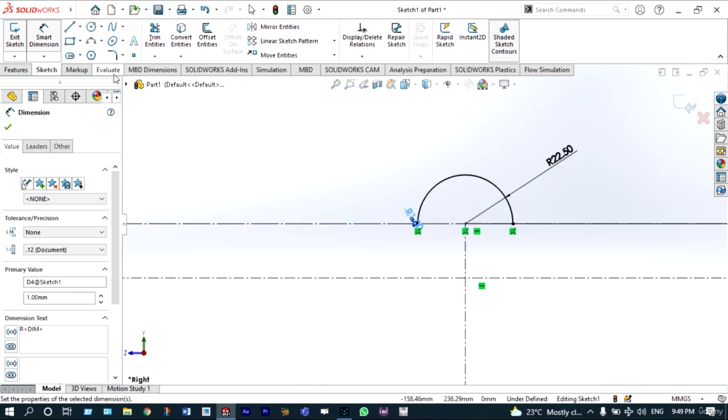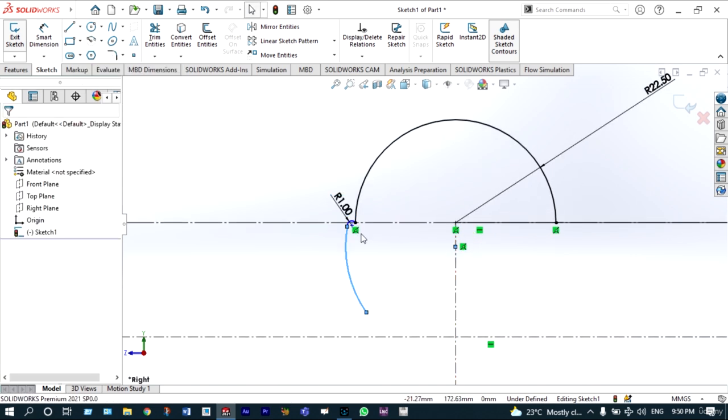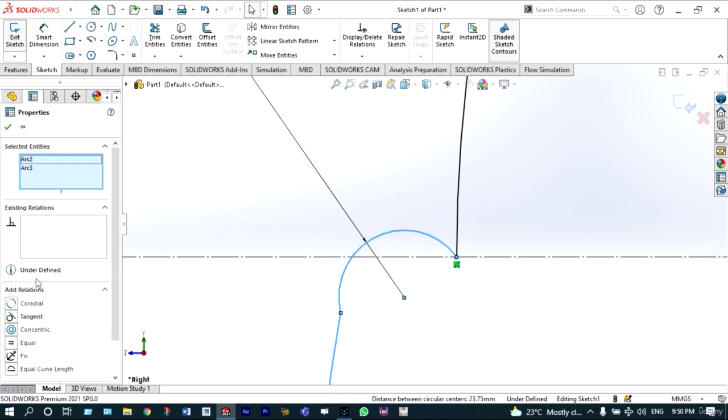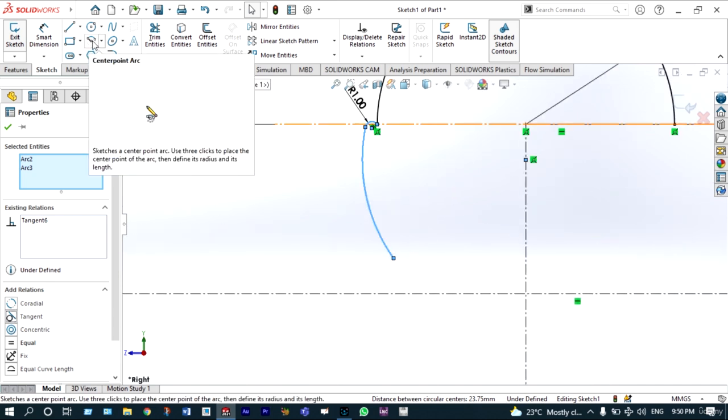Next to that, we have to provide another section at this end. We can start with semicircle. We will not consider this one as a center. Little bit down we'll start our section. And also this one should be having a relation of tangent. We'll select both the lines and provide a relation of tangent. Done.